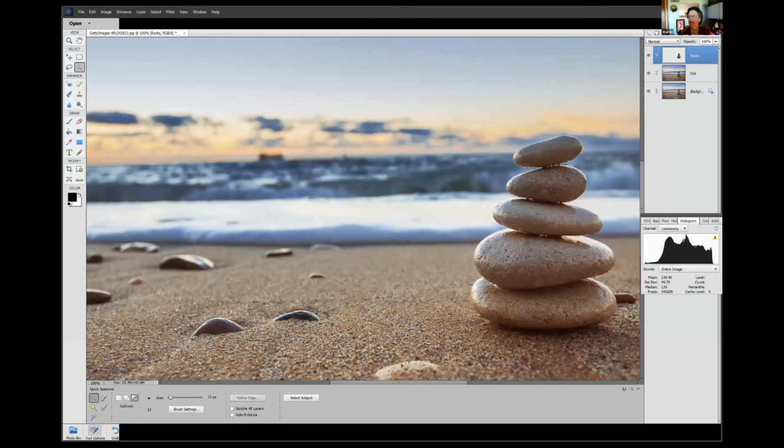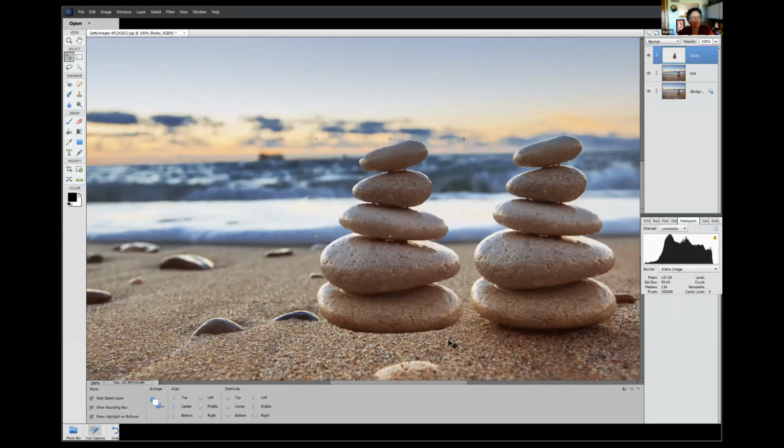So one thing I could do is those rocks are exactly on top of the other rocks. So I'm going to drag them and look at what we have now. Has it come up? No. There it is.